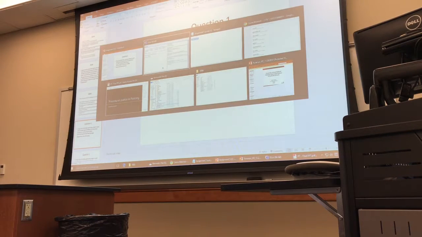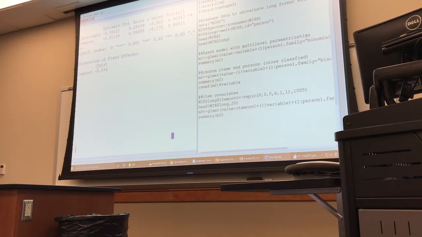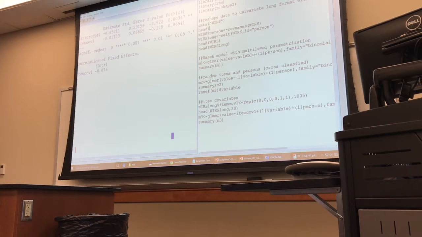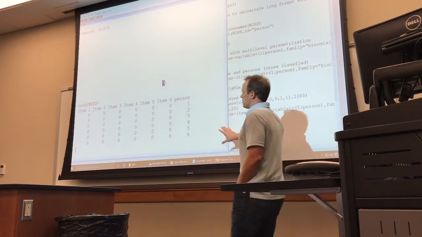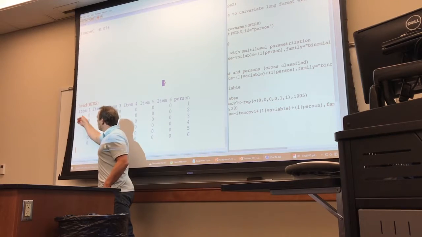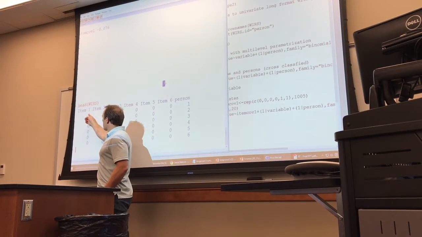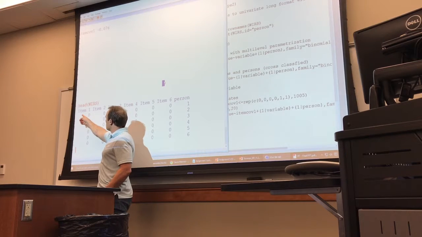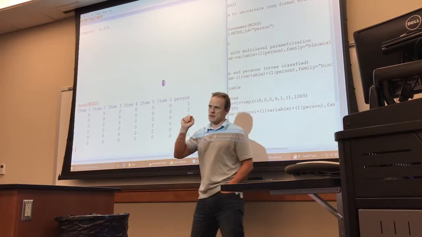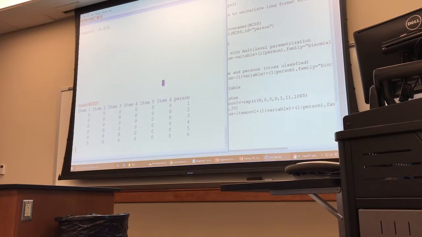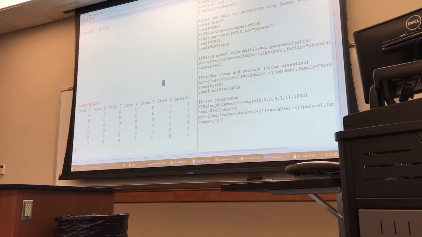So when we come back to our first question, if we load the data and we look at the data, what we see is that we have a multivariate Y representation. In other words, each row represents a person, and each column represents an item. So each row by column cell represents an individual person's response to a particular item. That's the classic representation in IRT.